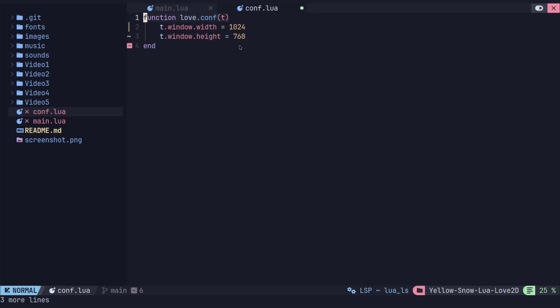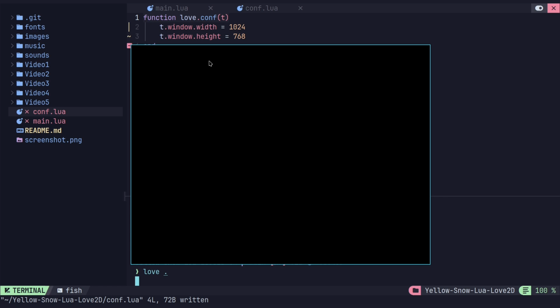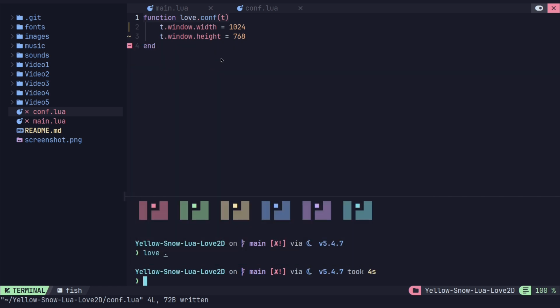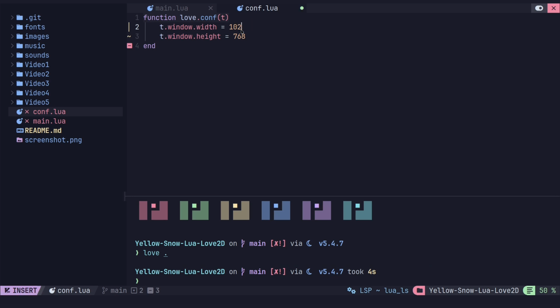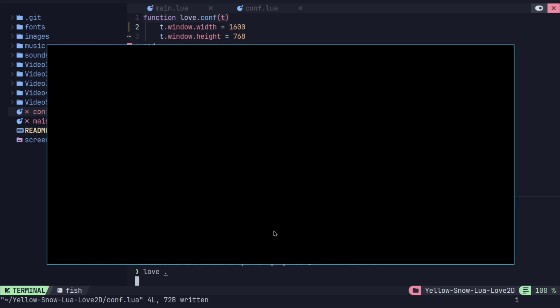Now, I actually don't want it to be 1024 by 768, but we'll just leave that for a moment. I'm just going to save it and run it, and we'll see what it looks like. See, it's a little bit bigger now. So we could put something in here like, say, 1600. And I'll go down here and I'll run it again, and you'll see that it's wide. See, it's wide. So we are changing the size that we're running here.